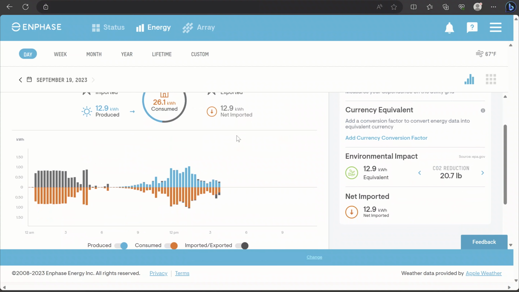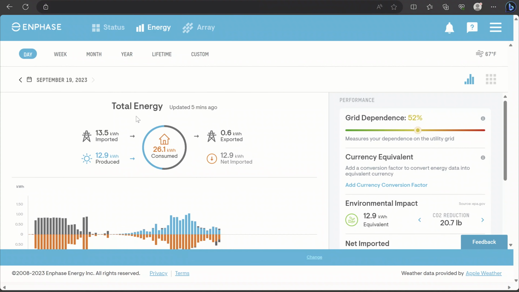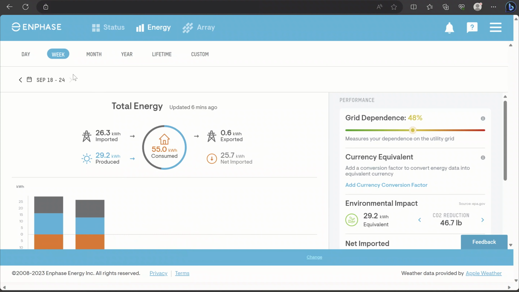Click on here now. So you've got total energy, updated 5 minutes ago. This is basically a repeat of the previous screen that we saw. However, on this screen here, we can now start to take a look at weeks or months.